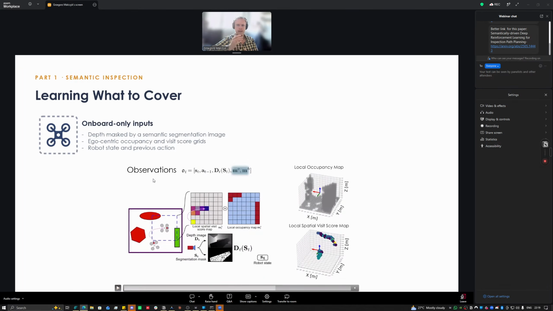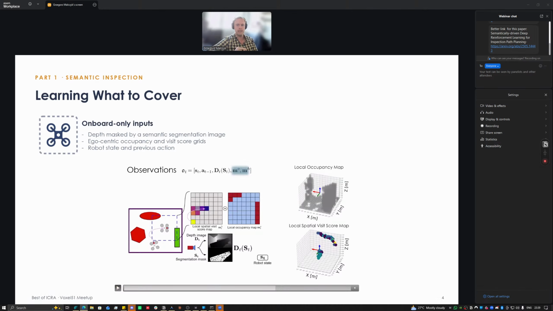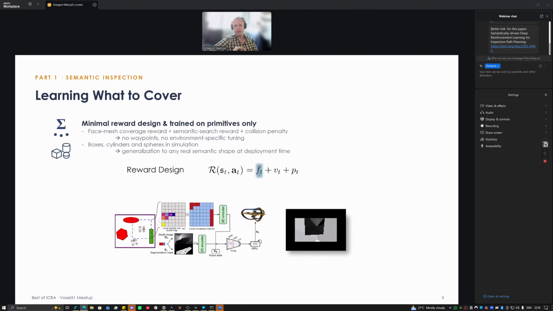Lastly, we also provide an egocentric occupancy grid and a visit score grid, which allow the agent to remember where it has already been. Based on those two maps, it knows where it has been, as well as where the occupied regions are, such that it will not collide with them. All of those are given to the agent as observation along with the previous action. What is important to mention is that all those observations come from onboard sensors. There is no external localization nor pre-built maps. That's really important to mention.